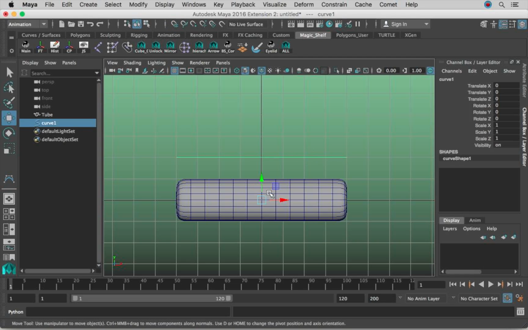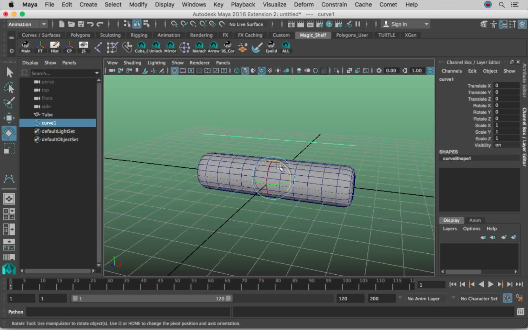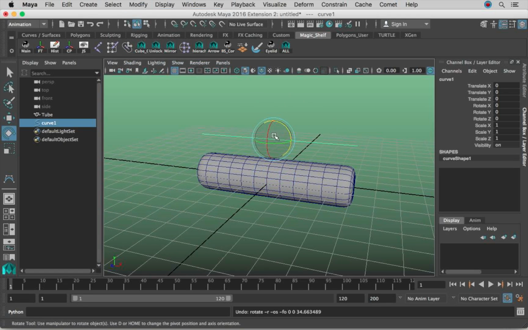As soon as I have that, you're going to see the pivot of the curve is down here in the center of the origin. So all I want to do is, as you see, whenever I rotate, it rotates from there. I'm just going to go over here to Modify, Center Pivot, so it's the center of whatever I have selected.